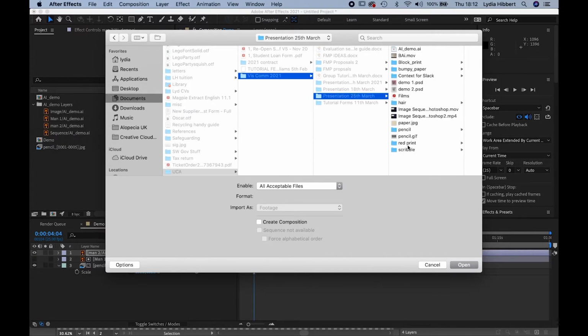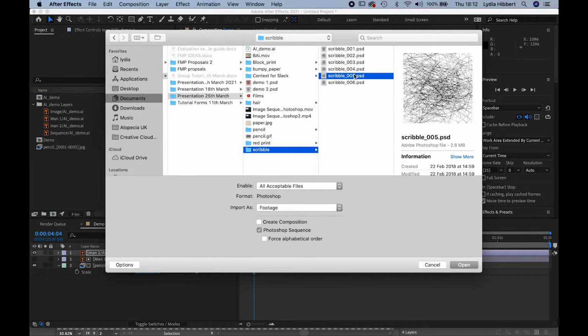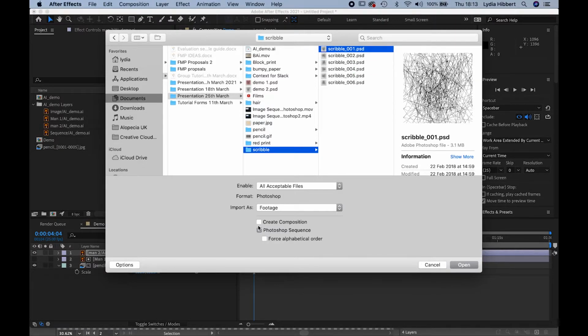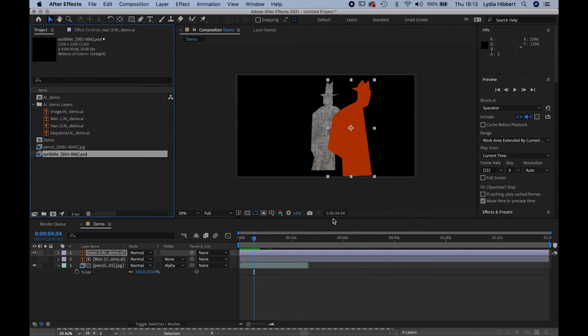So let's find another texture. Let's go for scribble. So I've got another sequence here. This is a Photoshop sequence that I made, and it's got a bit of transparency in there. So all we've got here is these scribbly lines. It's an image that I made straight in Photoshop. And again, it's a sort of boiling sequence. And with the first one selected, Photoshop sequence ticked, I'm going to hit open. And I'm going to import it as footage this time, because I don't want it as separate layers. I just want it as one file.